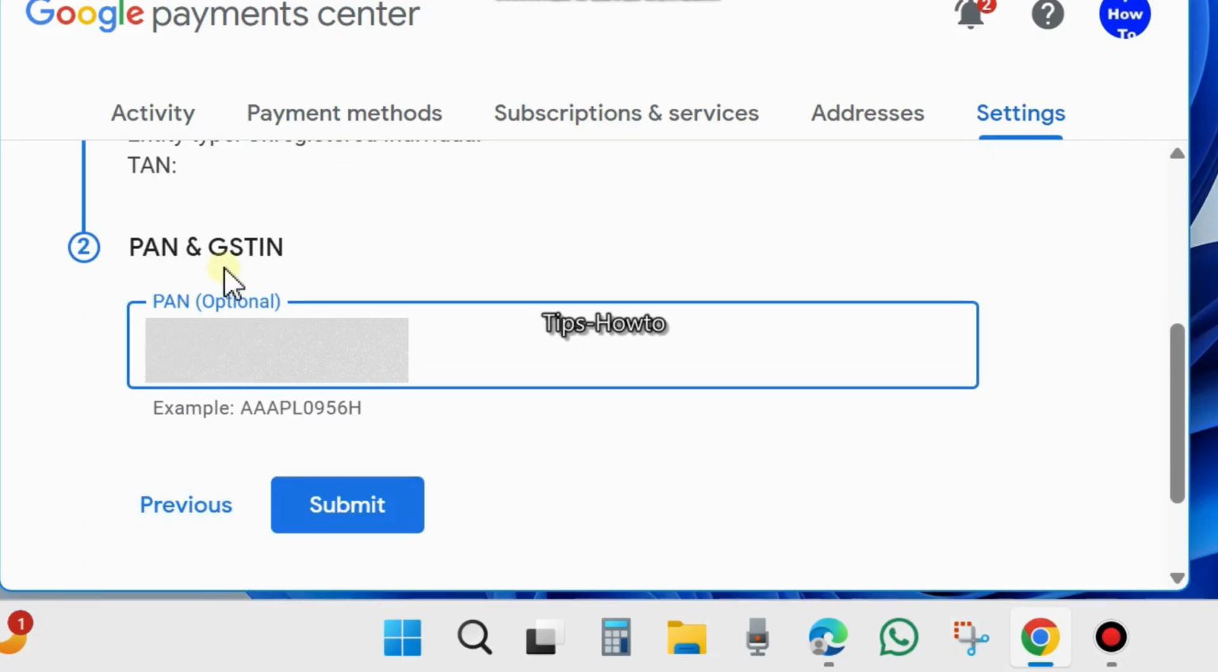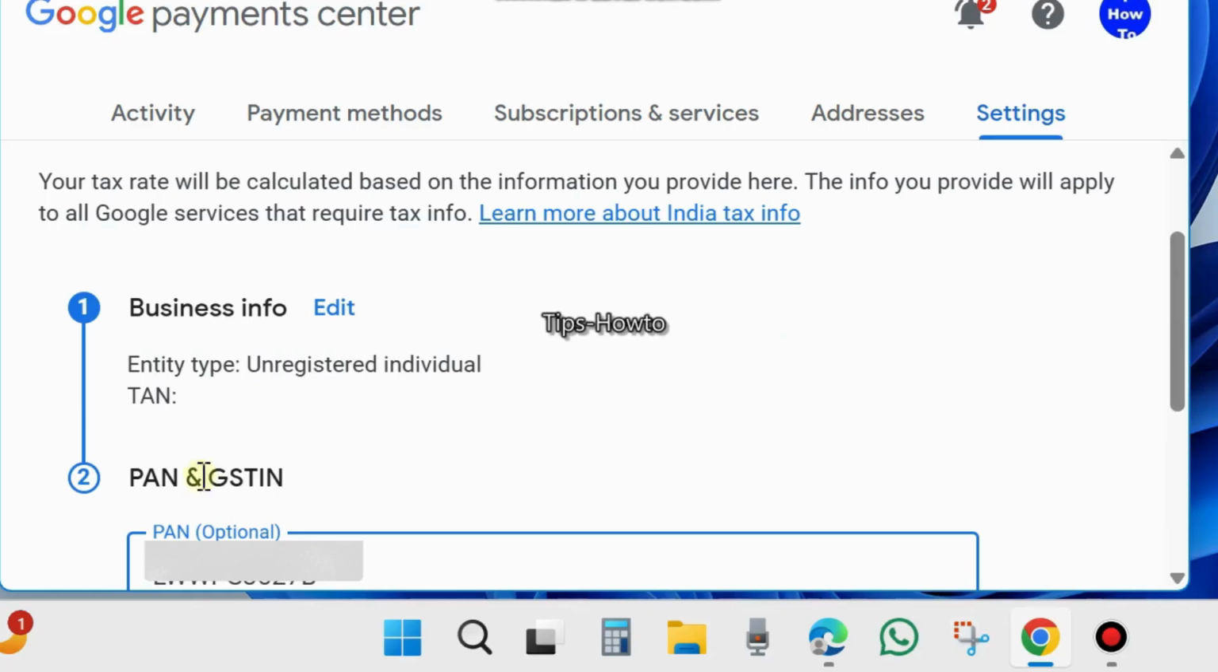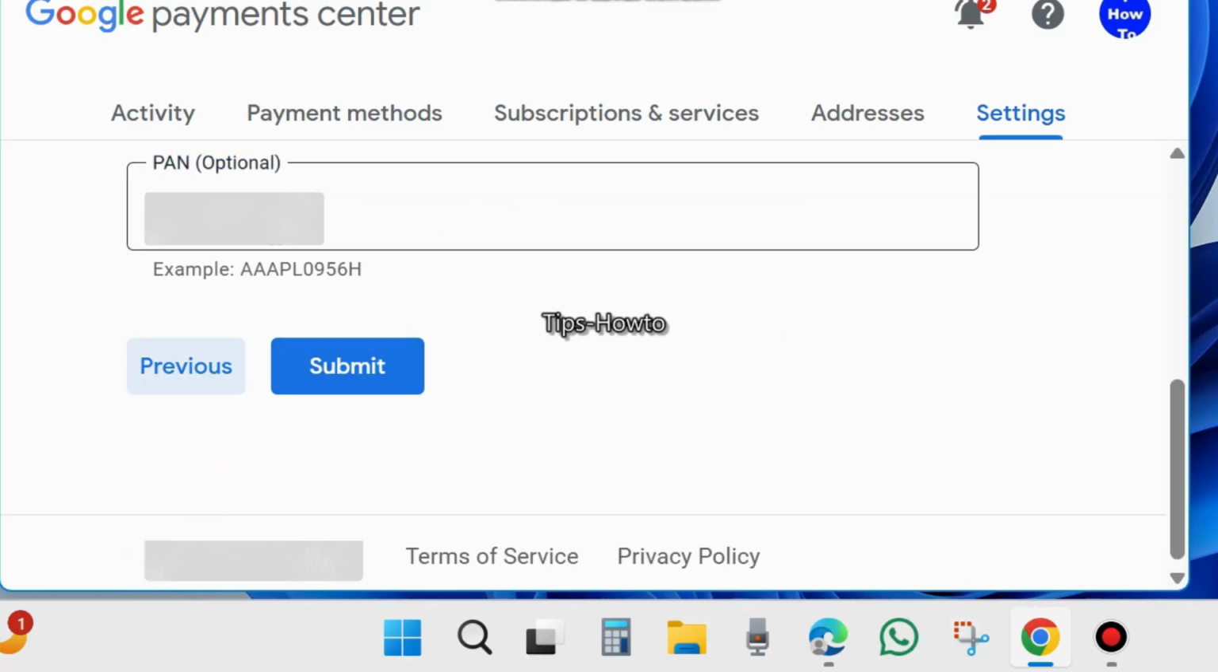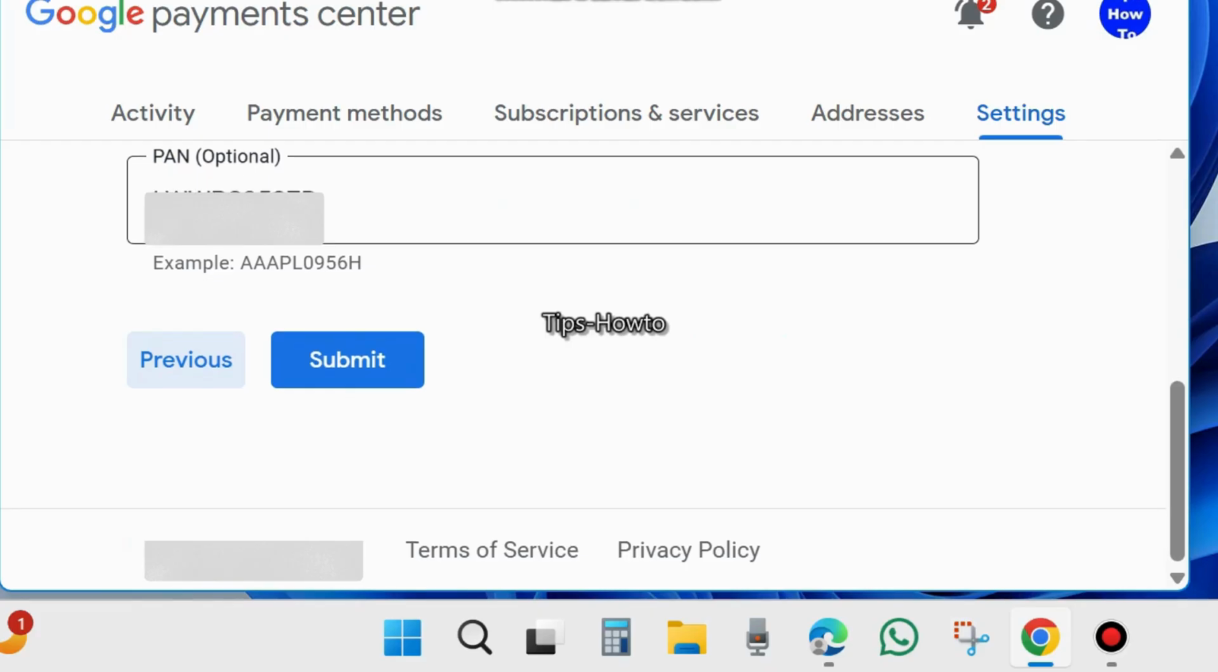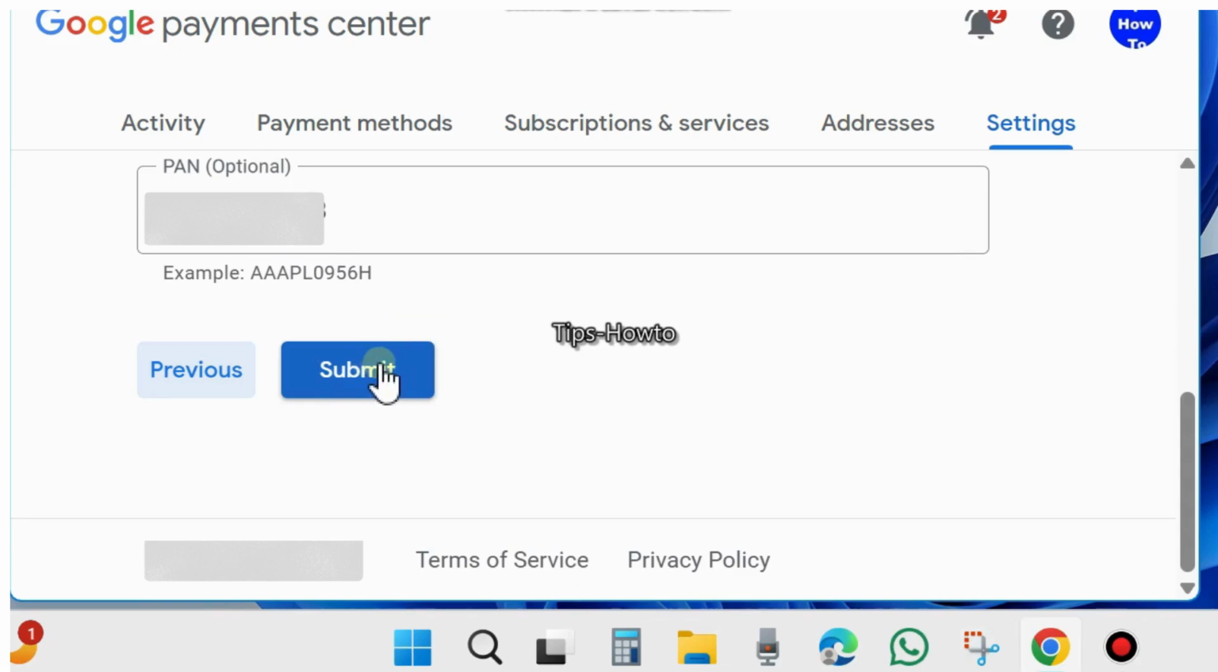On the next page, your PAN number is entered here. Simply click on submit, and your India tax info error alert will be removed accordingly.